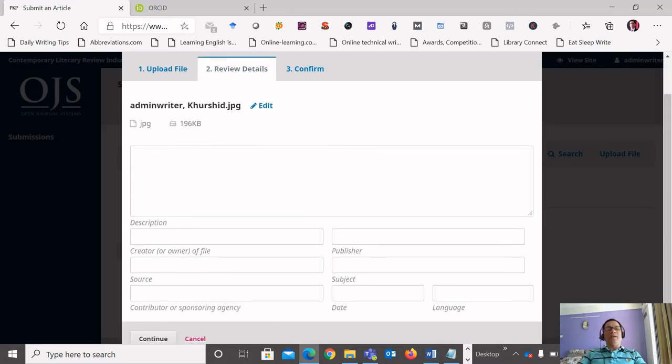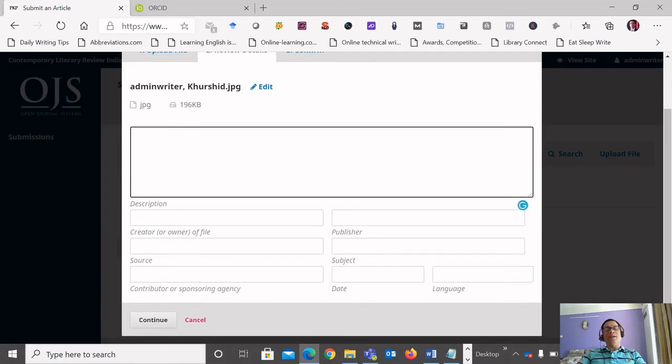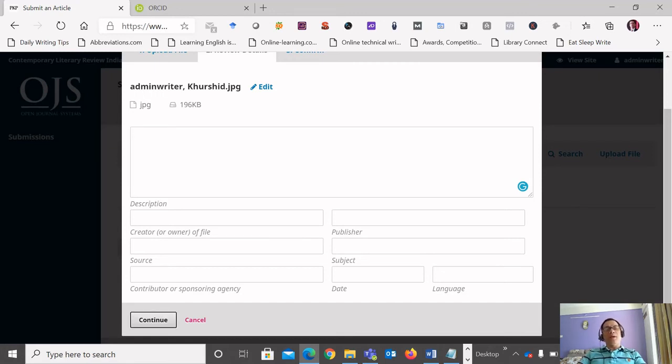Now, if there is anything that I want to write, this information is generally for copyright. So if you have borrowed or downloaded some images from other sources, then you have to mention those sources here, so that there is no violation of copyright, and make sure that you hold the copyright. But right now this is my personal image, so I am going to click continue.